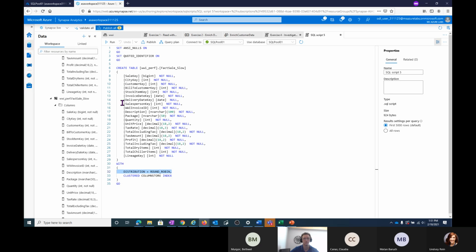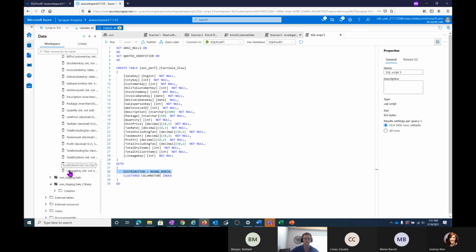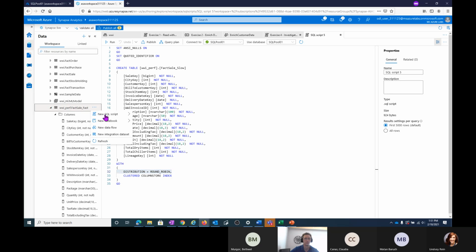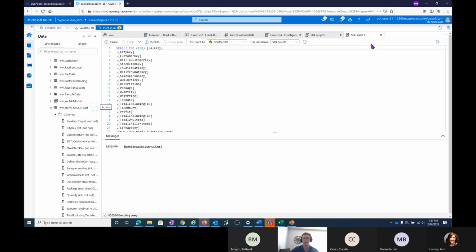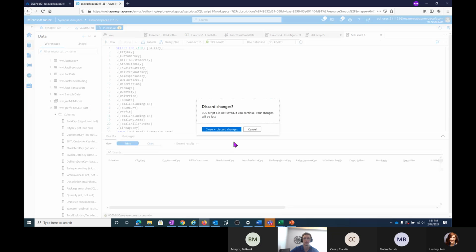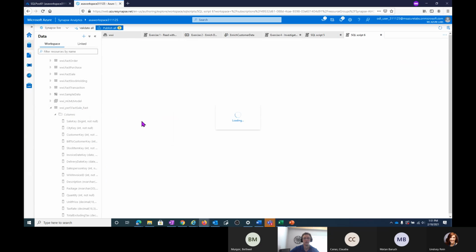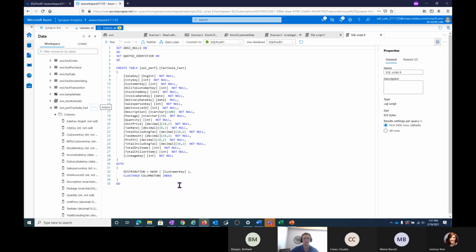So that's slow. If you run to the fast one, oops, we didn't want top 100 rows, we wanted to get one. All right, you'll notice that this one has a hash distribution on the customer key.